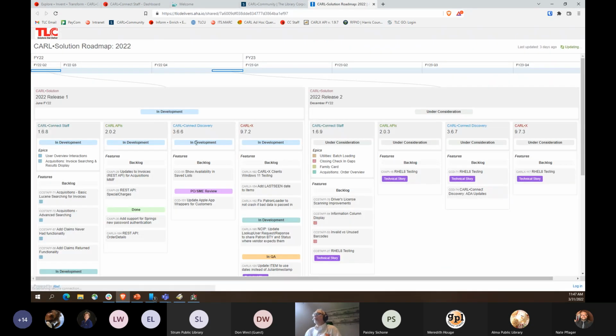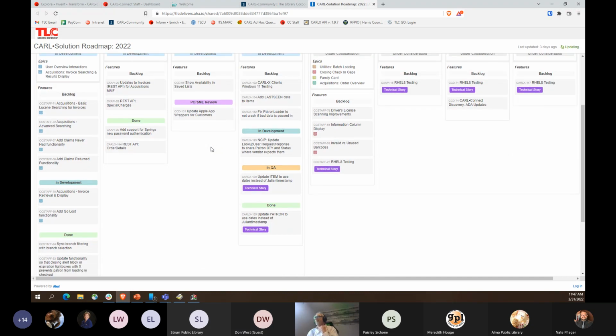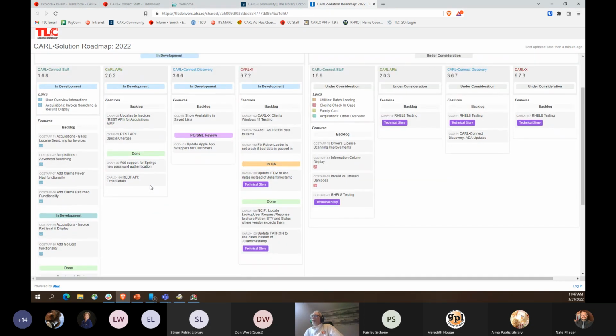This is a real-time roadmap that lets you look into what we're doing and what is keeping our development team busy. You'll notice it says last updated 3 days ago, but it's in the process of updating. Sometimes you'll see this updated multiple times in and out. Oh, here we go, last updated less than a minute ago. So this really reflects in real time what our developers are doing.